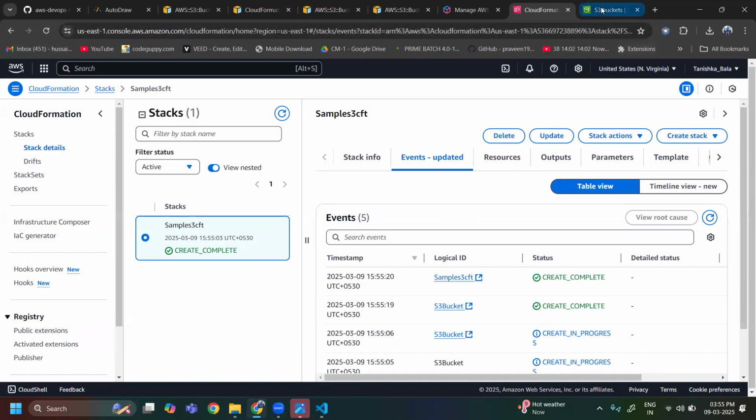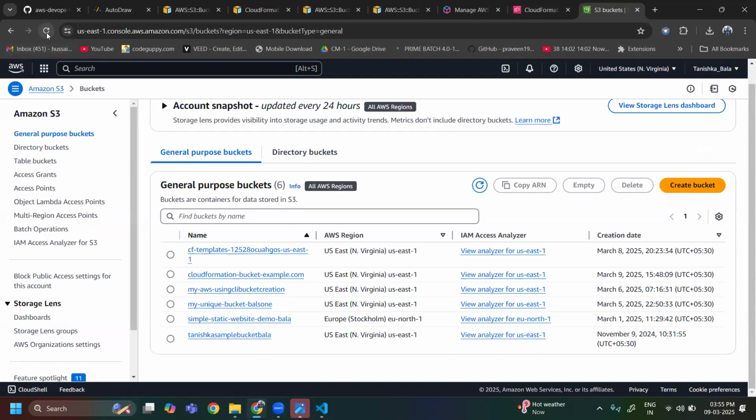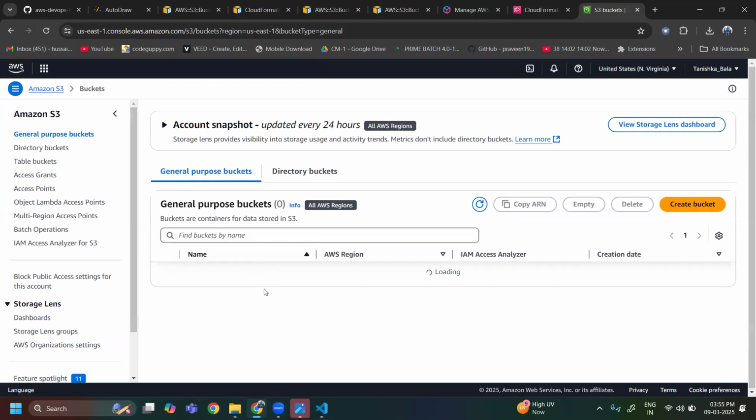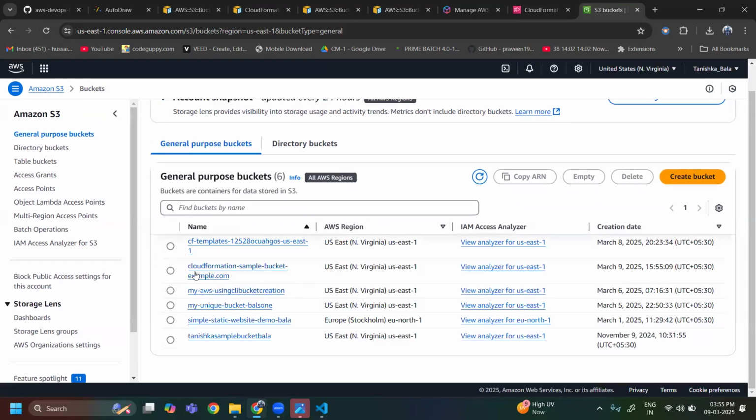Now go to S3, just refresh here. Just refresh the thing here. Now the AWS CloudFormation sample template will show you all the things here. Yeah, now you are able to see, right? The CloudFormation sample bucket.example.com. Okay.